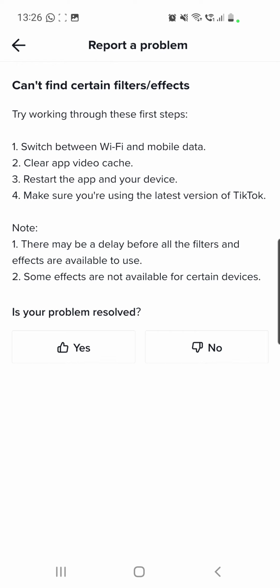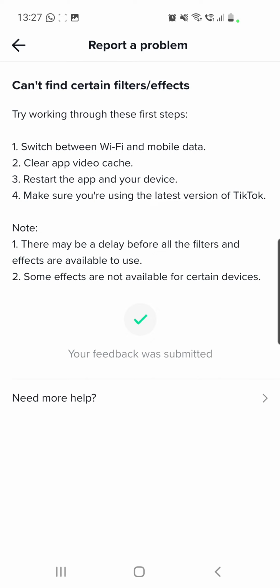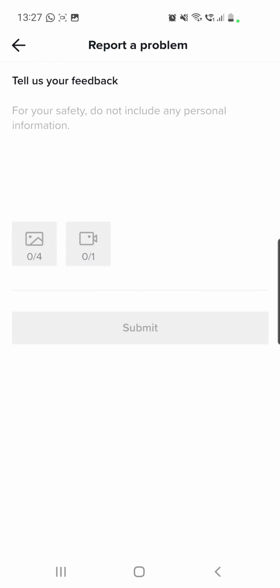Switch between Wi-Fi and mobile data, clear app video cache, restart the app in your device. Make sure you're using the latest version of TikTok. Now you can click on no, our problem is not solved. Then click on need more help. And now you have to type in your problem.